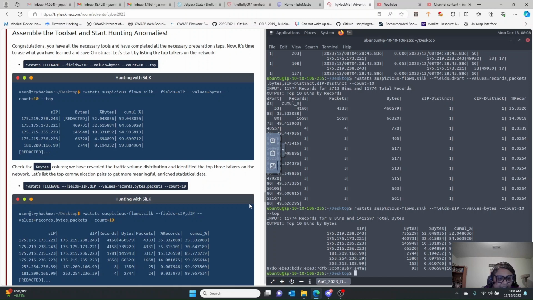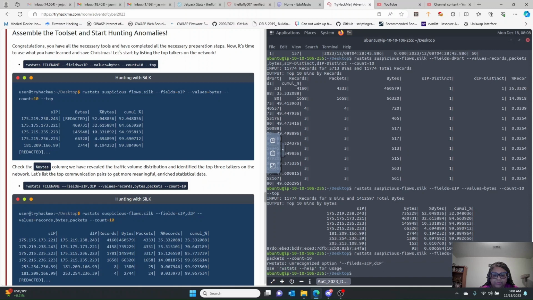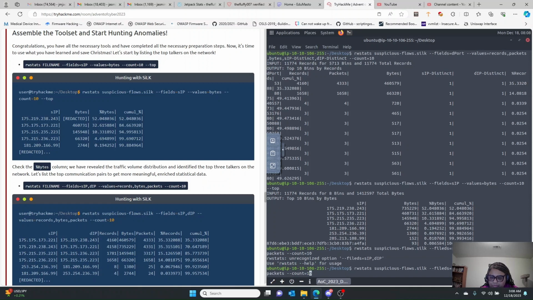Let's list the top communication pairs to get more meaningful, enriched statistical data. So rwstats, suspicious, fields equal SIP, DIP, values equal records, bytes, packets, count equal 10. Okay, if I can spell, fields.